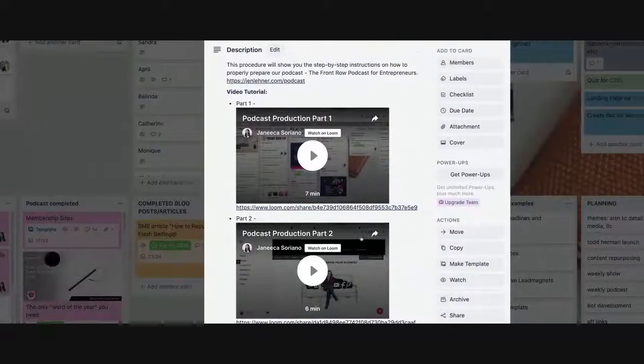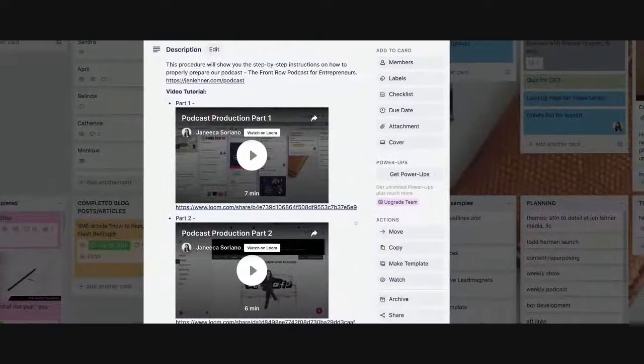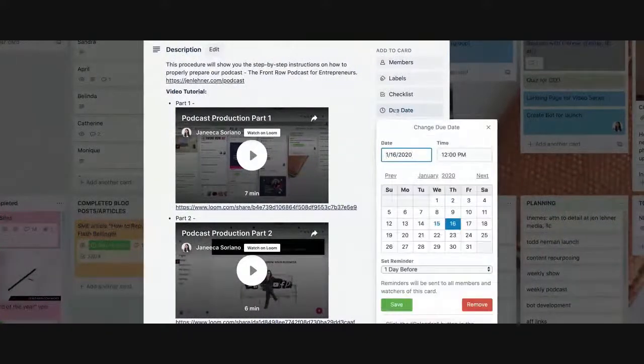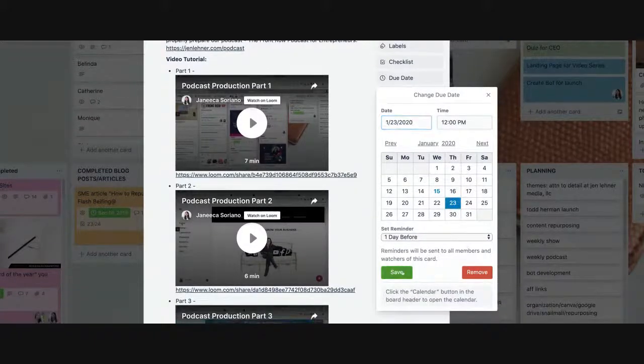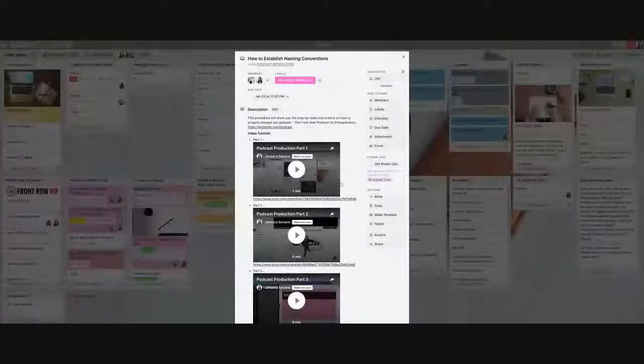And we put a due date up at the top. So as soon as I create the card, I'll come over here and I'll put a due date on it. And everybody knows that this is a strict due date because we have to publish on Tuesdays. And so I would say that this needs to be done, let's say this is publishing on the 28th, so this needs to be done by the 23rd. And I click save. And now we've got a deadline on there.